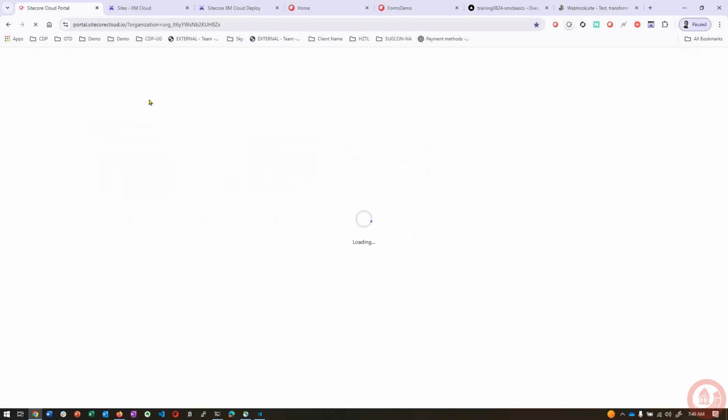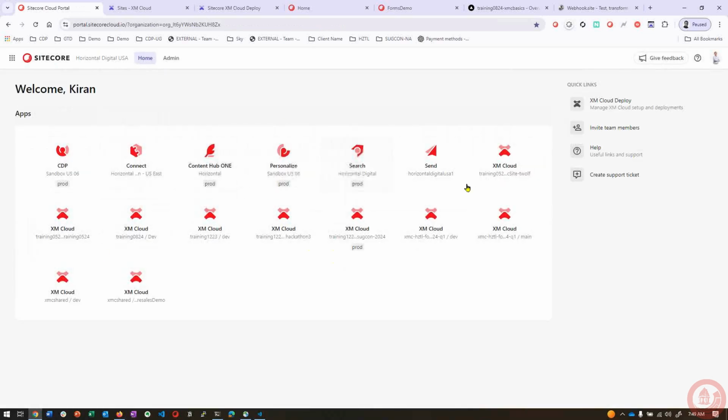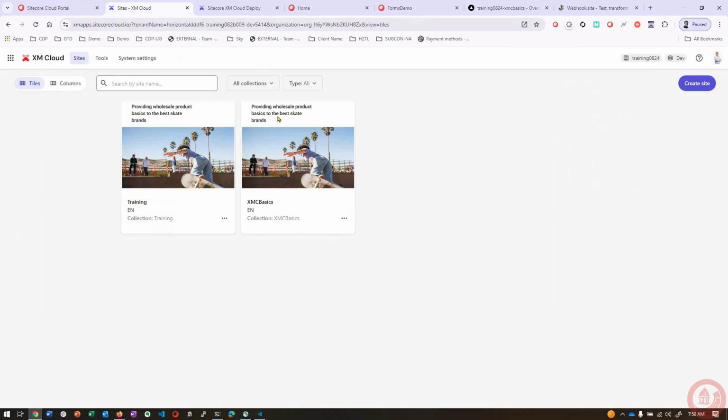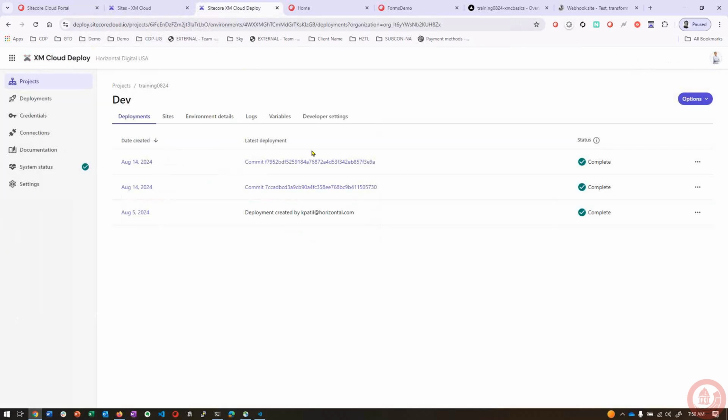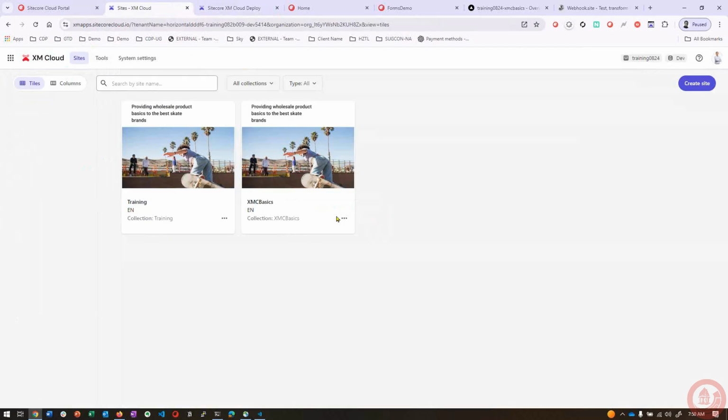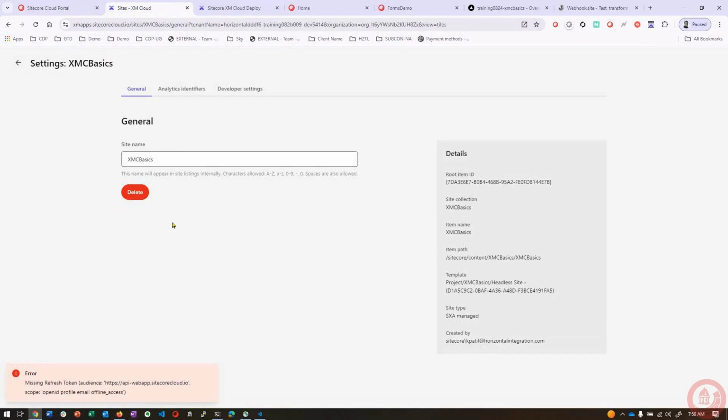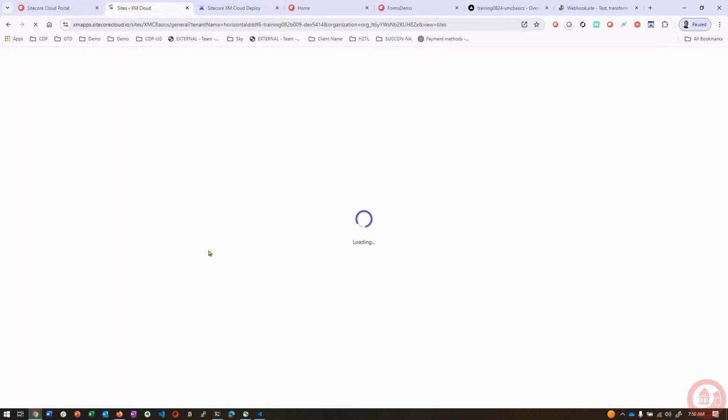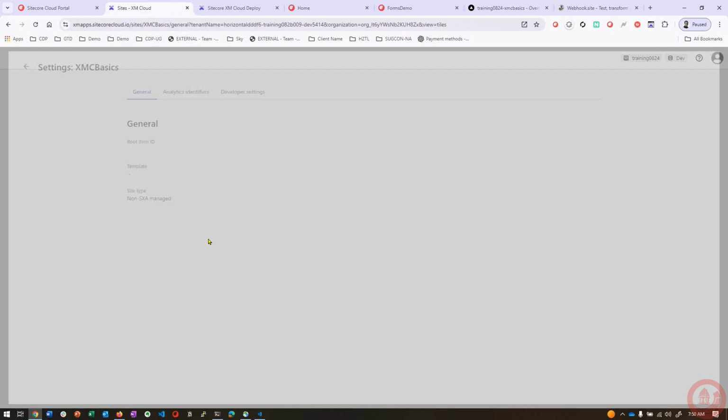So this is your XM Cloud instance. When you log in, this is the portal where all the XM Cloud or Sitecore products like CDP, Personalize, Connect, whatever you have access to, are available here. So I have this environment, and from here you can also go to XM Cloud Deploy, which is this one, where you can look at your environment, right? So here, this is my website. So I'm going to click on settings. My session must have expired, so I'll just refresh the screen.